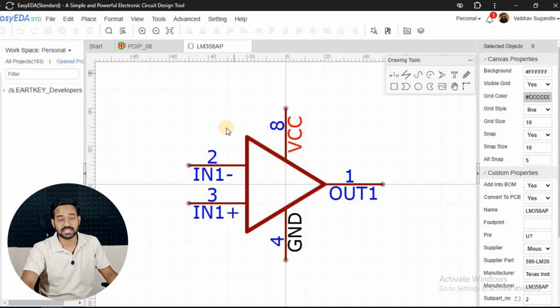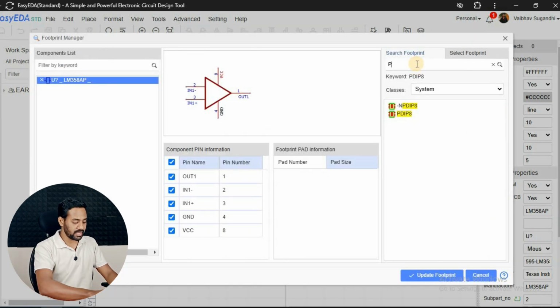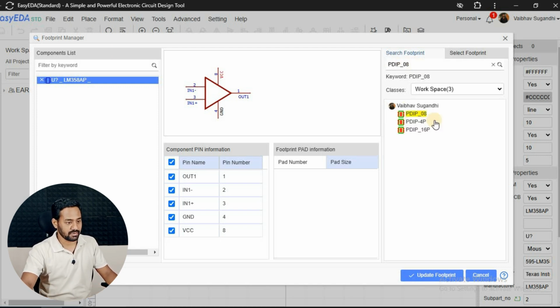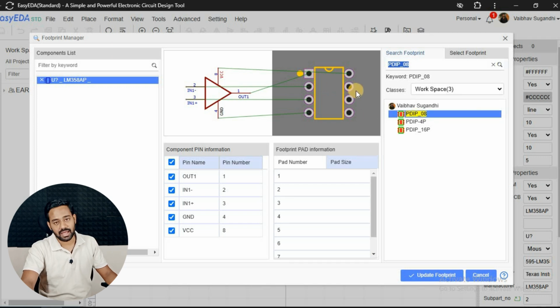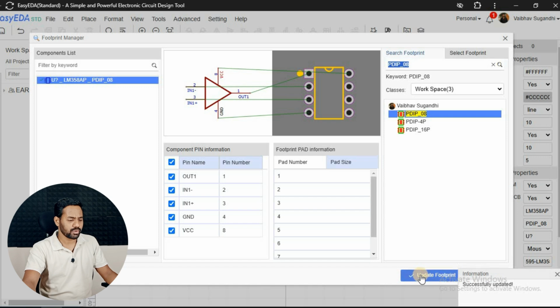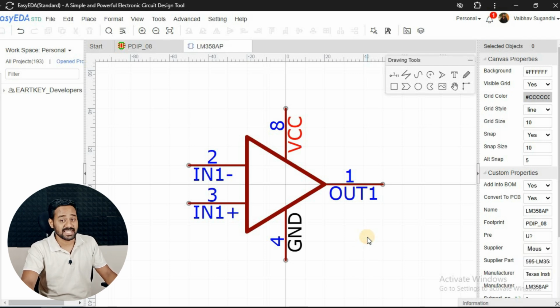You can notice the name is a full name, not having any .1 or .2, which means it is not a sub part of the main part. Now I'll click on the footprint option and search for PDIP, which I have just now created. So I'll change it to PDIP_08, if I'm not wrong. Yes, correct. So here I have the PCB footprint that I have recently designed and I'll double click on that. Or you can click on update footprint also, which is your choice. After that, I'll cancel it and come back and save the entire schematic symbol.